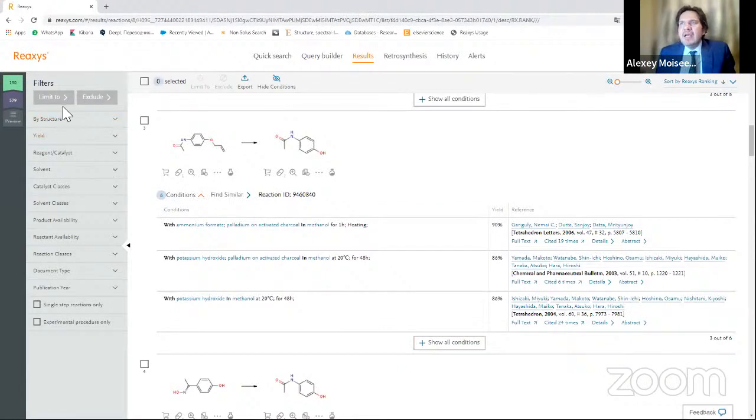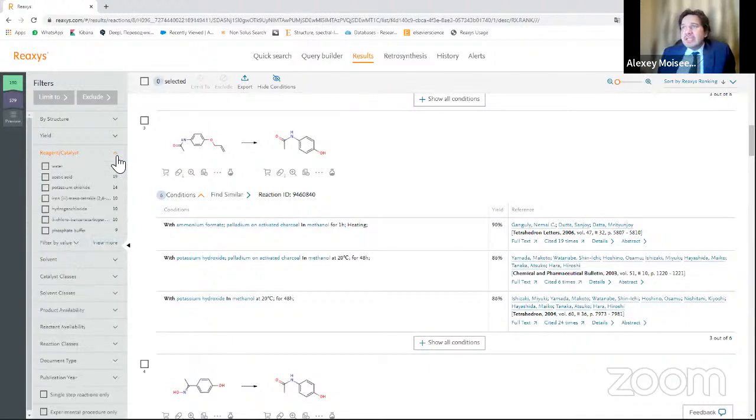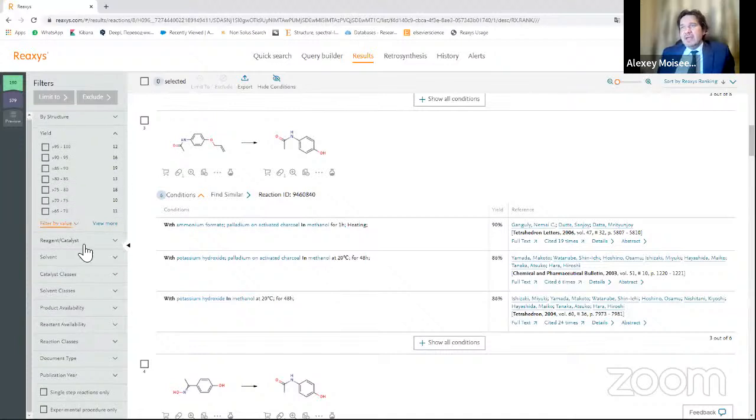And here also we have special filters. Previously I was showing you filters for documents, but here you will see the filters for reactions. For example, you can filter by reagents, catalysts, filter by yield. You can sort all your reactions by yield. Usually we prefer, of course, reactions with high yield. You can limit to higher yields.